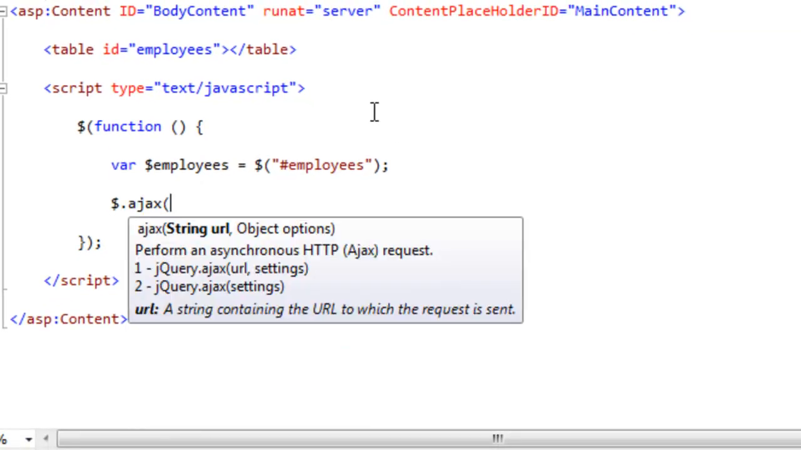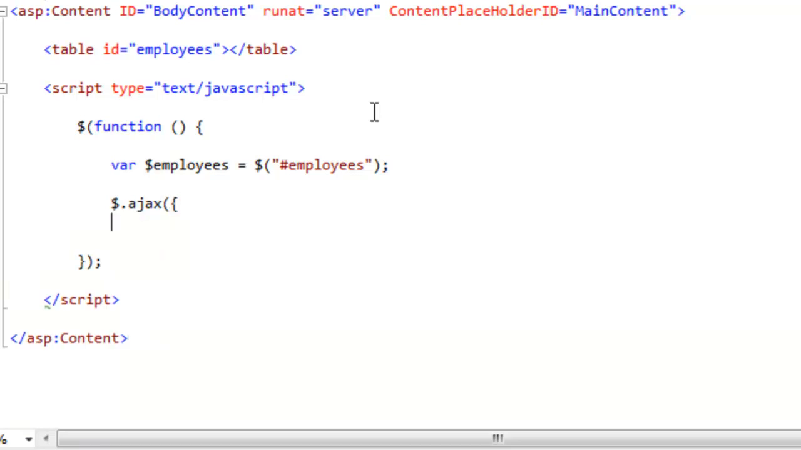I'm going to open up the method here, and you can see we can pass a URL or we can pass an object for some options. Well, I'm going to put all of my options in an object. The way I do that is open a left brace, and this creates a new object just by opening that brace. So the URL we're going to want to call is api/employees.